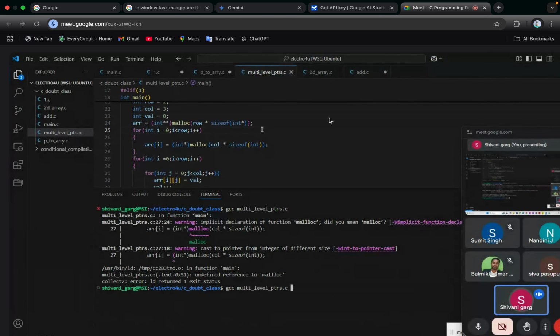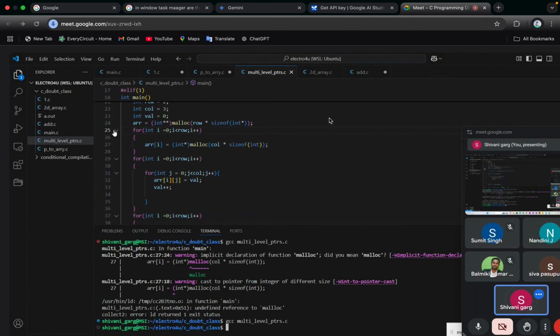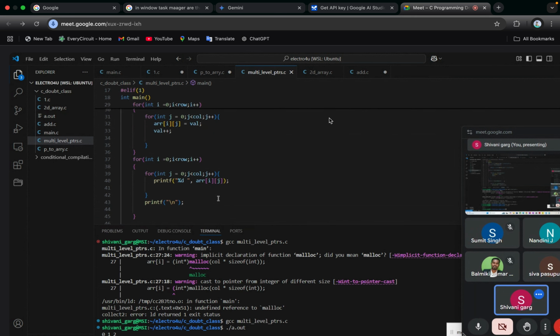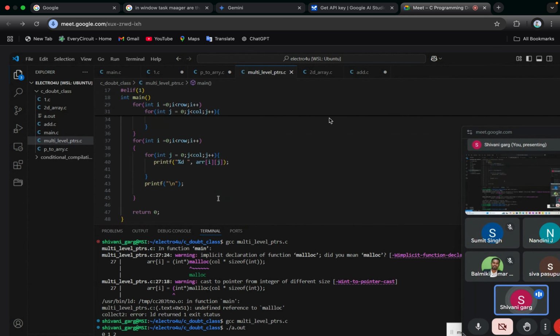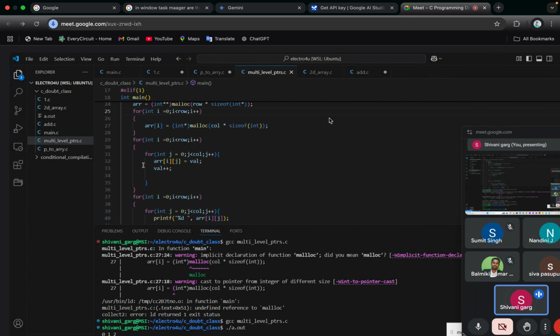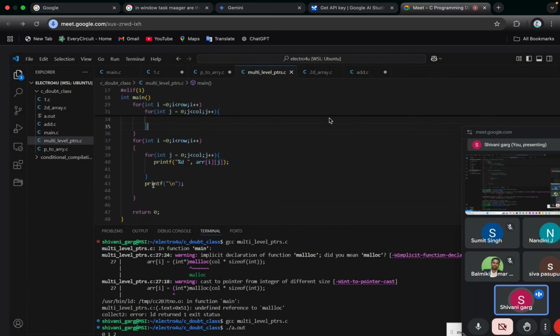This is in multi. Slash and a.out. So now we can print the values of val which we have assigned to this array using this loop. So 0, 1, 2, 3, 4, 5.